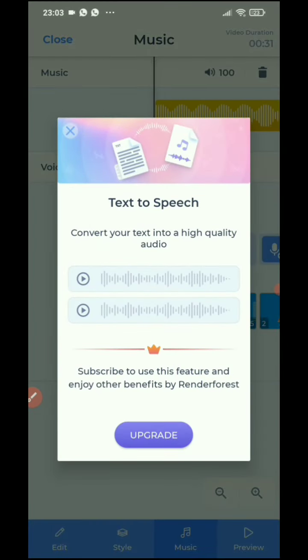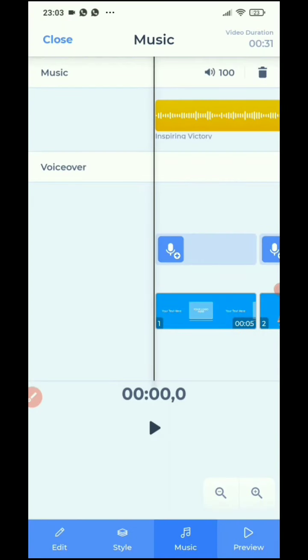Okay, there's a feature here. This is such a lovely feature. Convert your text to high quality audio. So you can just type your text and it's converted to audio, but sorry, it's for those who would pay. The free version of RenderForest does not feature this, but like I said, there are other tools that can give you this feature. So let's leave this out.